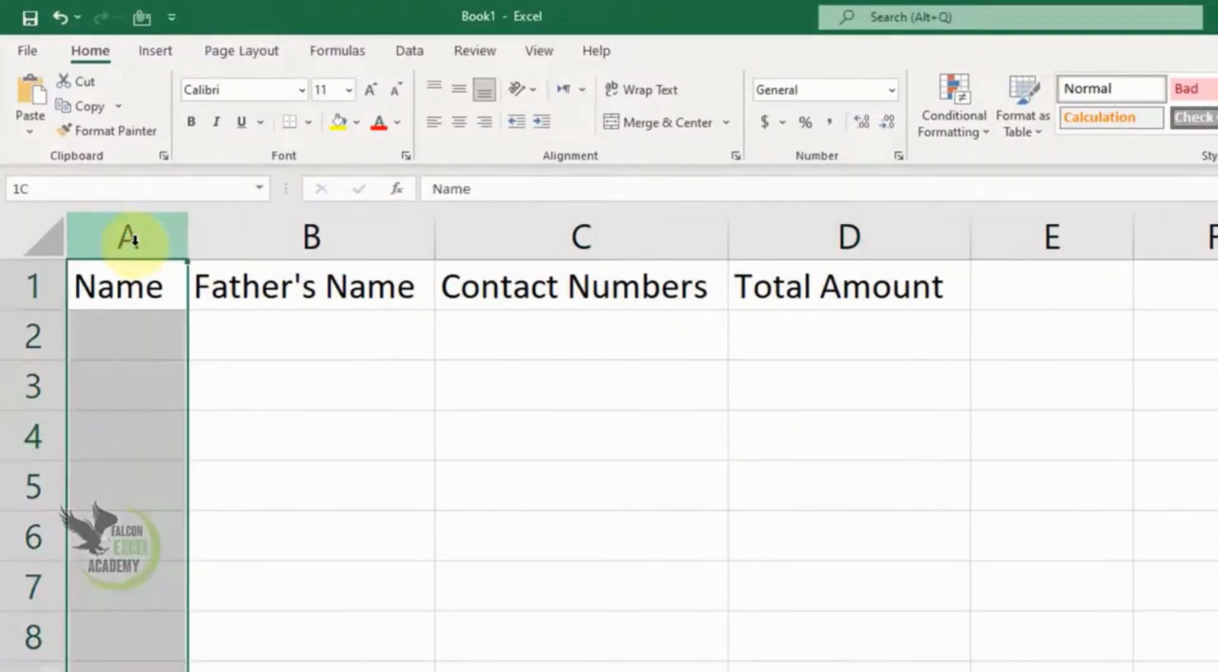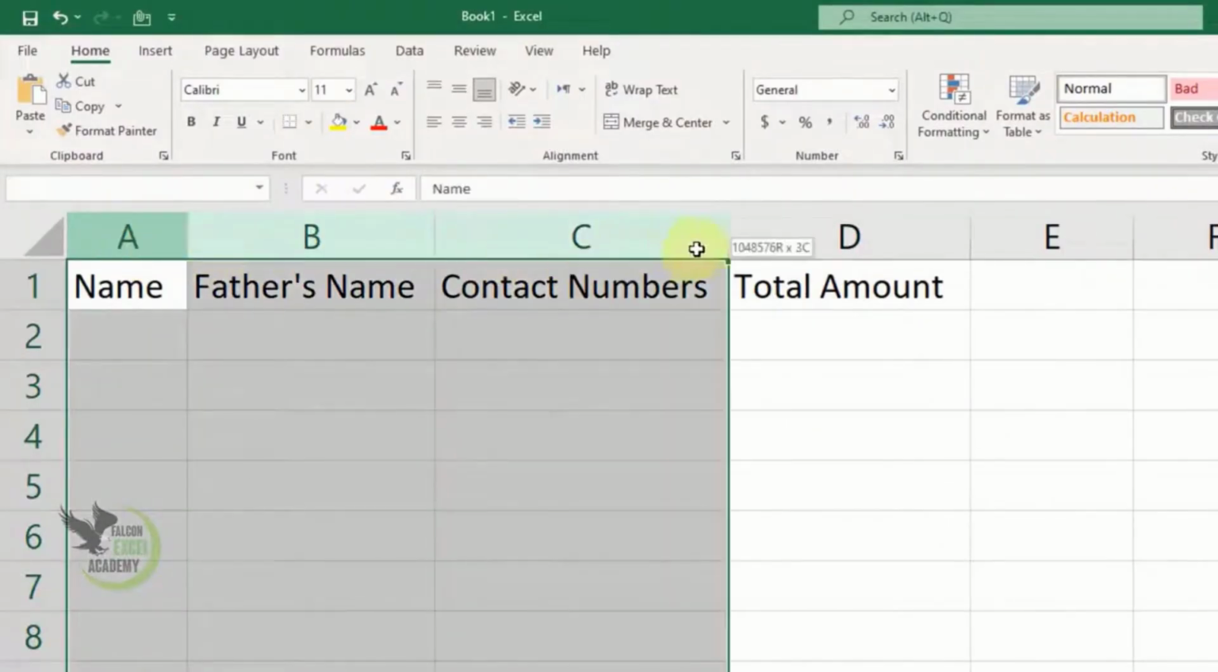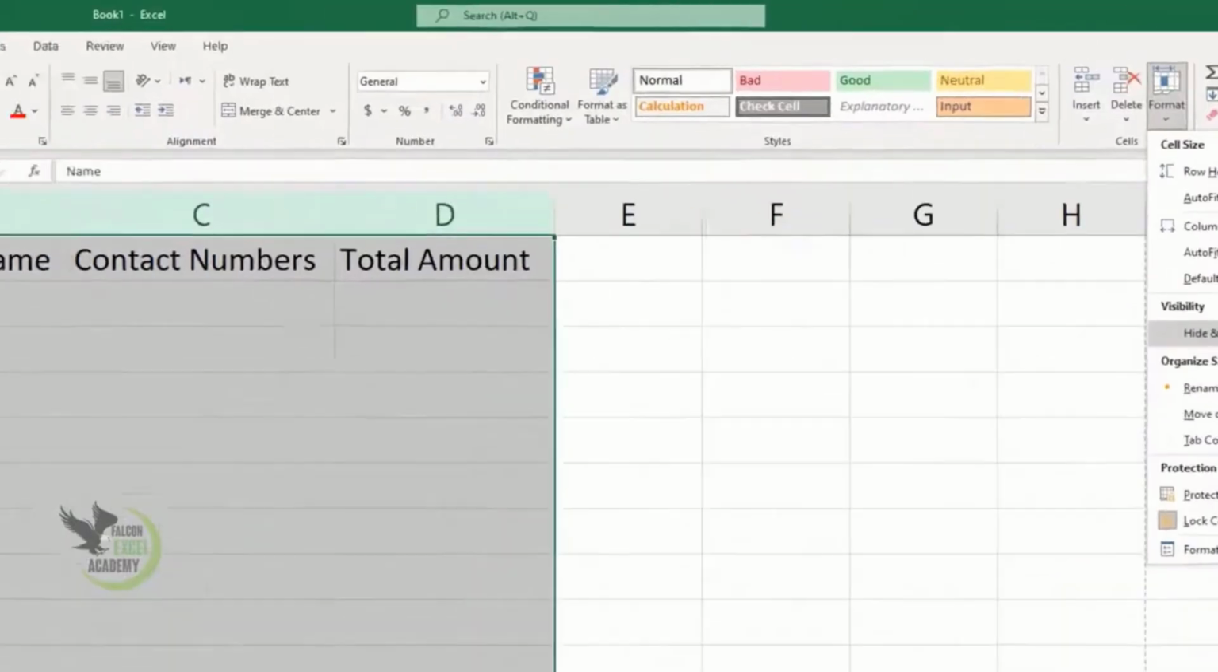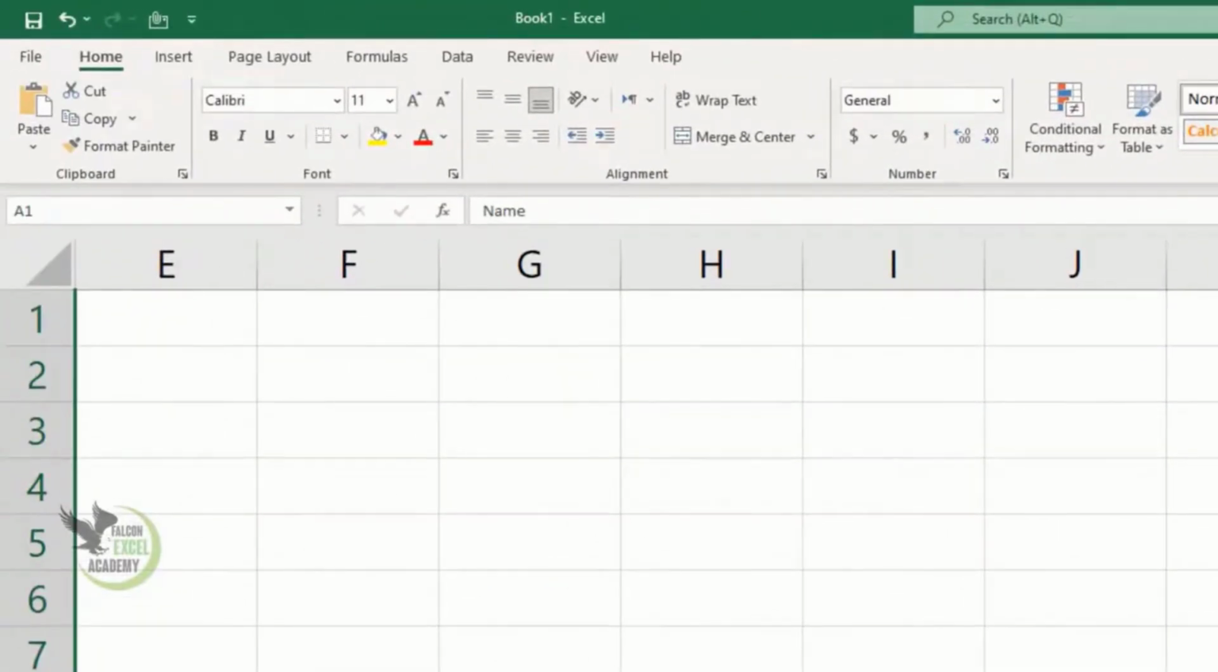Similarly, if you want to hide columns, click on the columns you want to hide. For example, B, C, D, select those columns, go to Format, then Hide, and click on Hide Columns. The columns will be hidden.